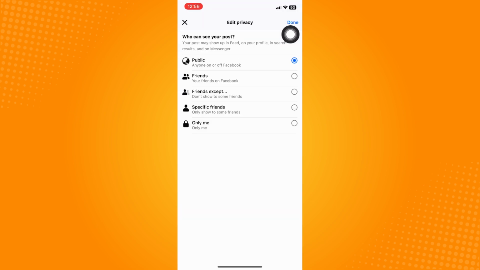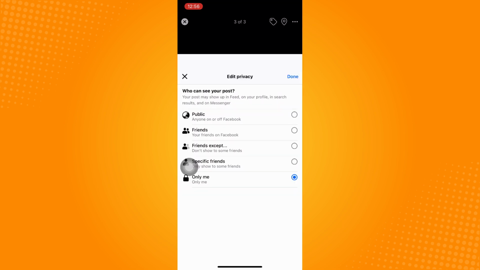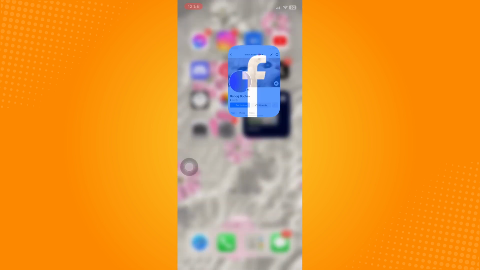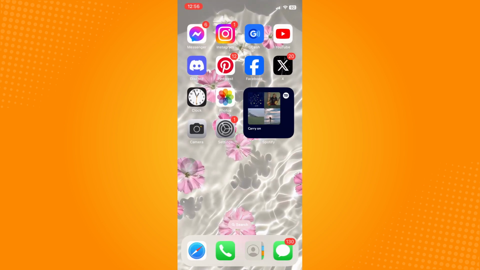Now under edit privacy, to successfully turn off the comments, all you have to do is click on only me and tap on done. And basically, it will look like this from another account. And as you can see, you cannot comment on this Facebook profile picture. And basically, that's how you disable comments on a picture.